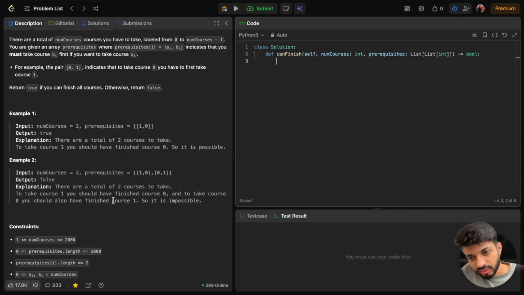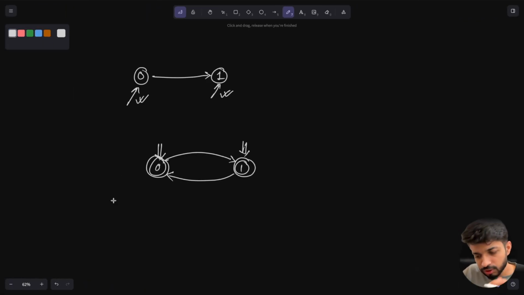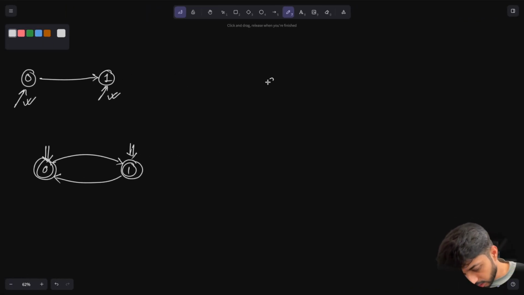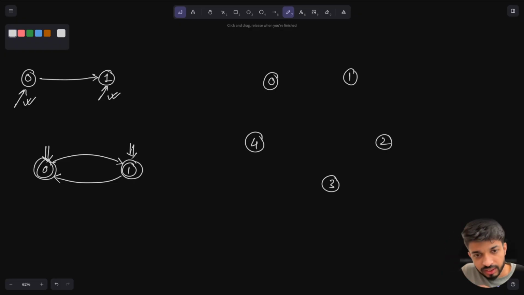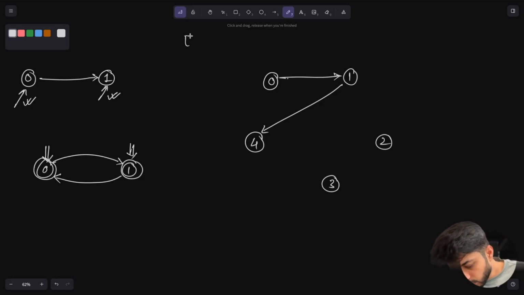With these two examples, we got that. What if there are other examples? Can we draw one ourselves? Let's say we have courses 0, 1, 2, 3, and 4. Somehow 0 needs to be completed first, then we get 1. What next? What if we draw like this? Means 1 needs to be completed first before 4, right? So the input will look like this.